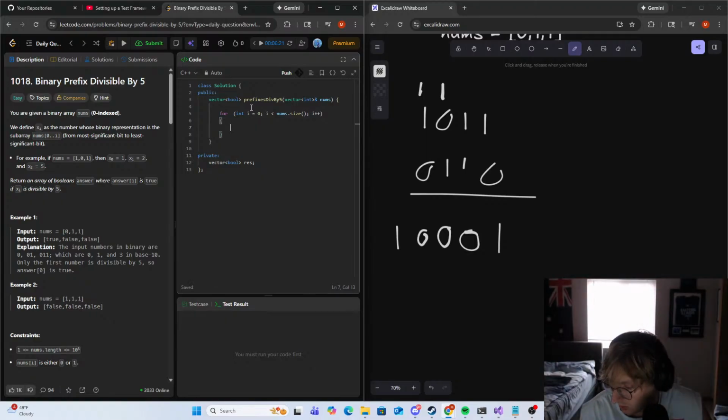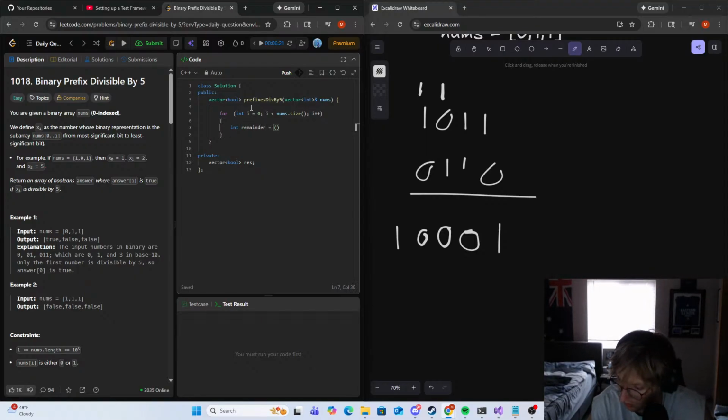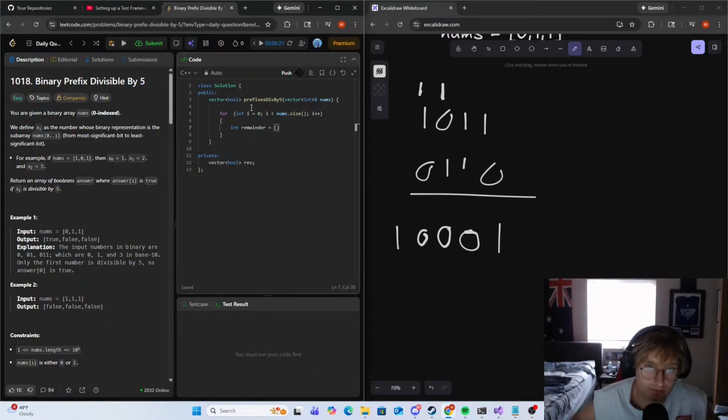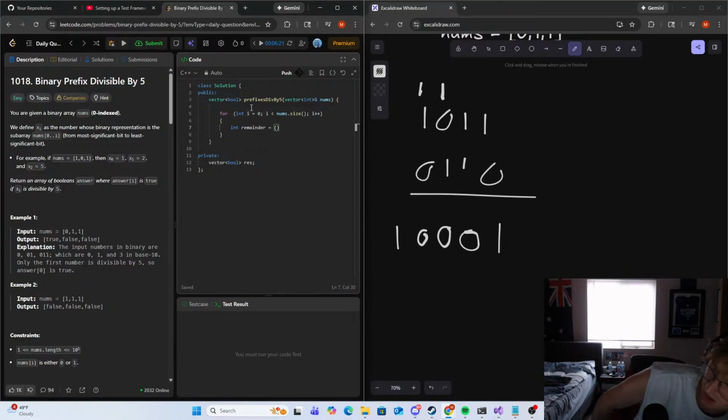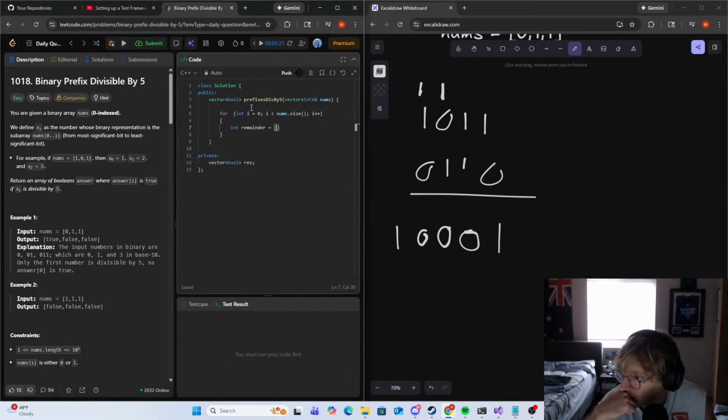Okay, so let's think about this. Int remainder is equal to remainder times 2 plus bit mod 5.